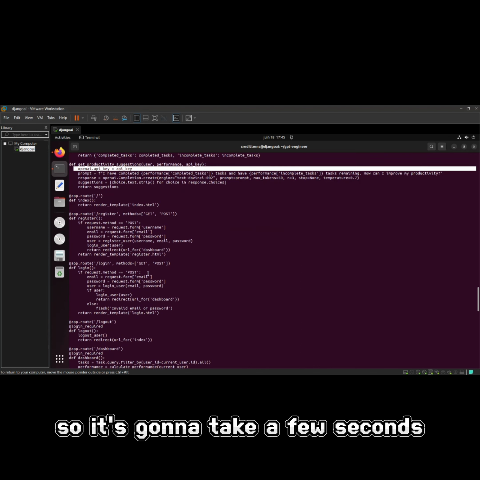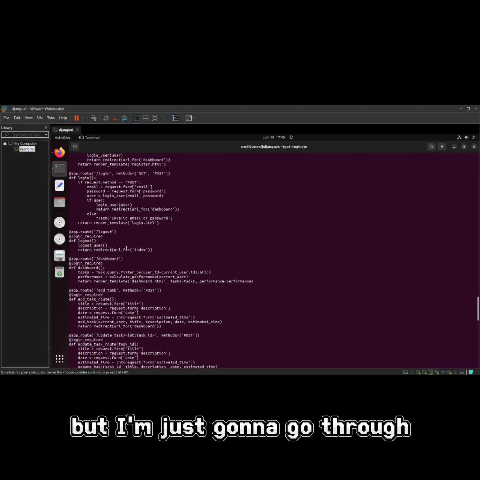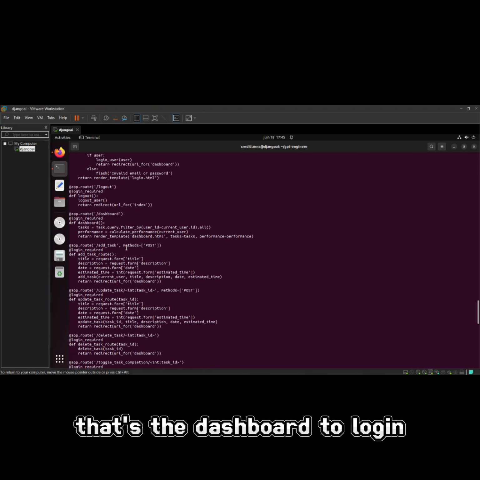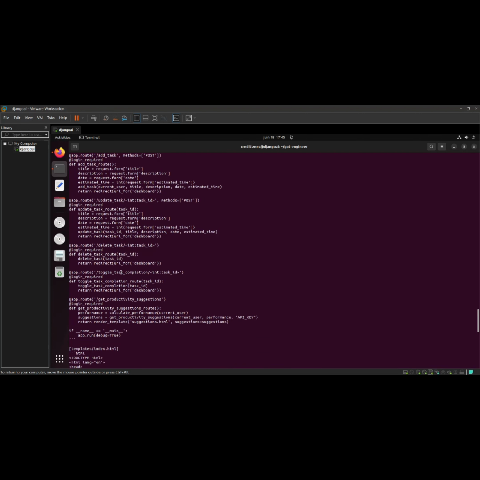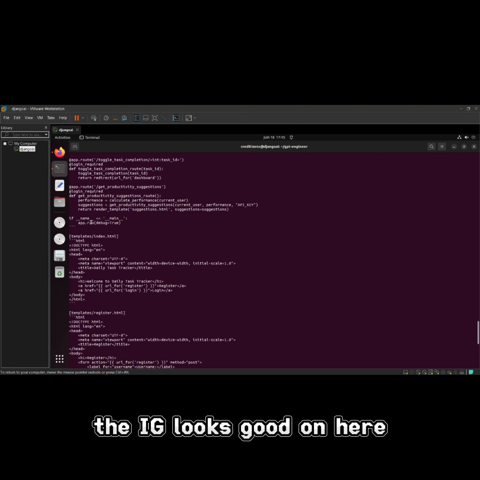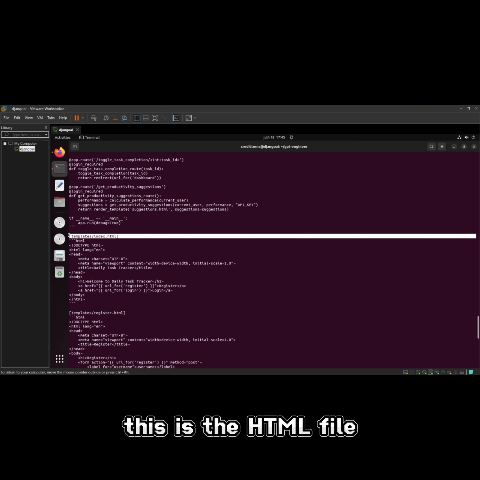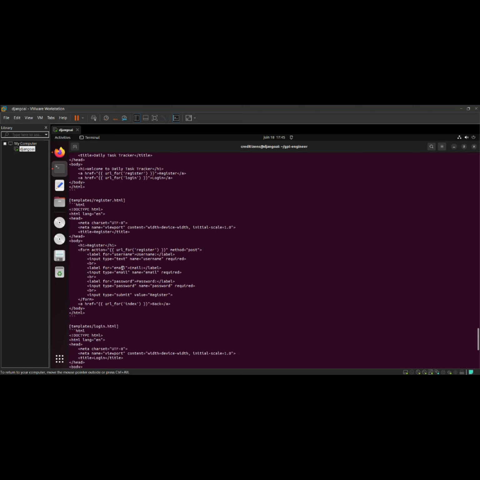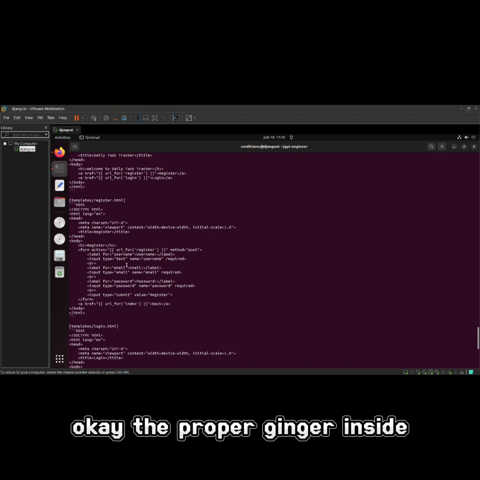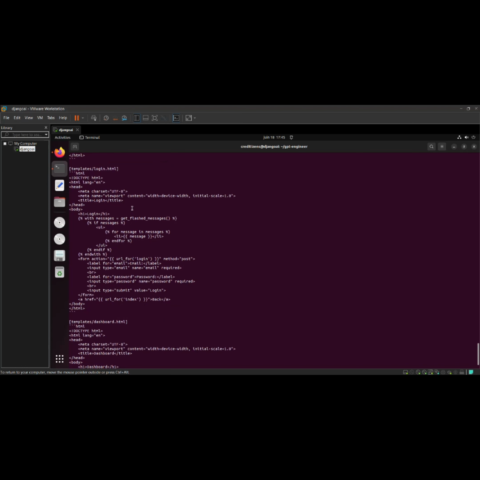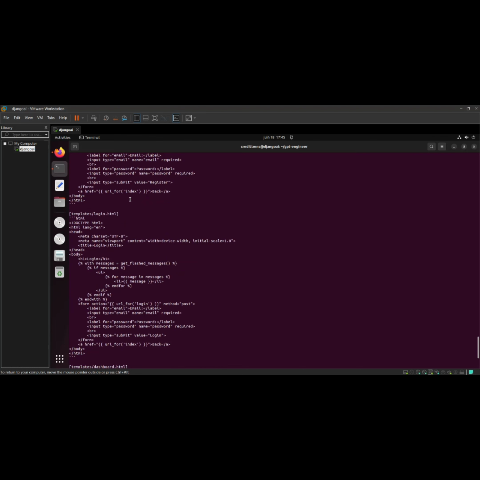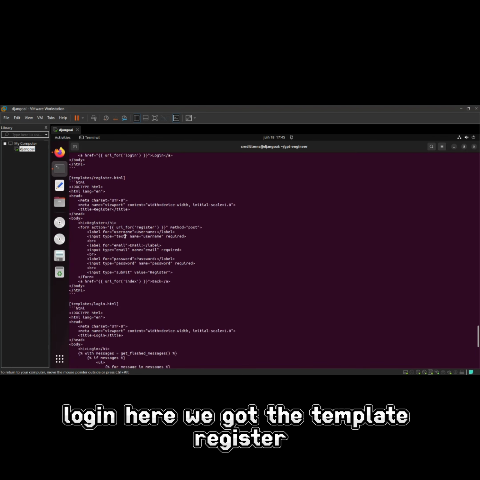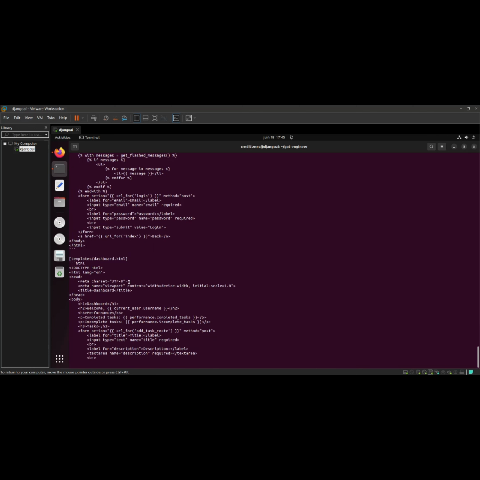So it's going to take a few seconds. I believe it's already done, but I'm just going to go through and see the different routes. That's the dashboard route, the login, the add task route, the update tasks. The ID looks good. And here, running the application, the templates. This is the HTML file. Okay, the proper Jinja inside to define the routes and the links. Another template, the dashboard, login. Here we get the template register, the dashboard.